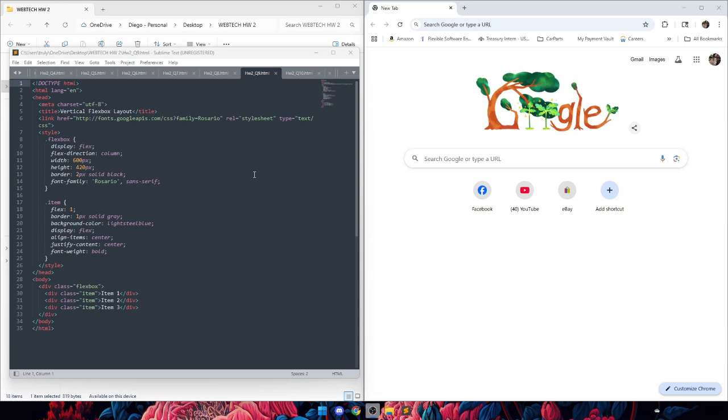So for question number 9, I modified the example from figure 5.16 to create a vertical flexbox layout. I gave the container the class .flexbox and applied display: flex along with flex-direction: column, which stacks it vertically. Inside the container, I added the 3 divs with the class .item. I styled each item with flex: 1 to make them share space equally.